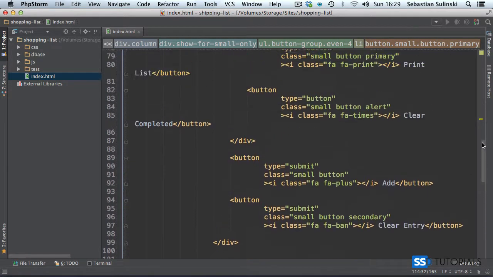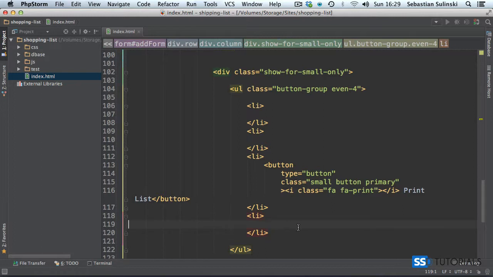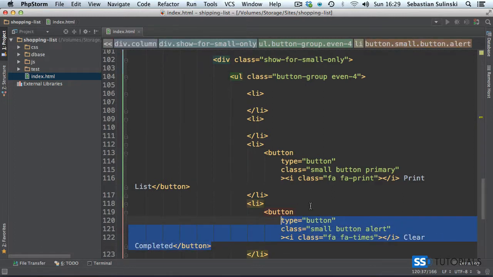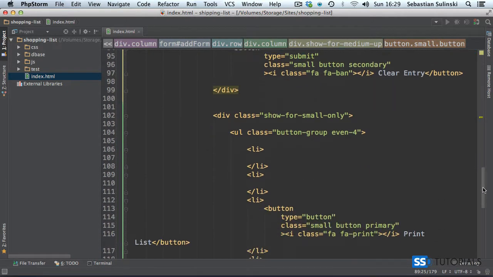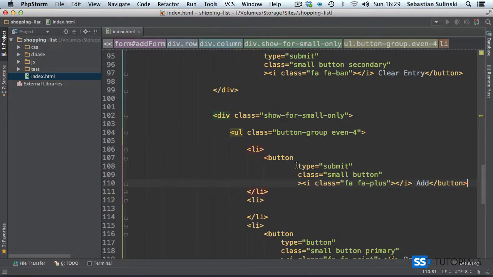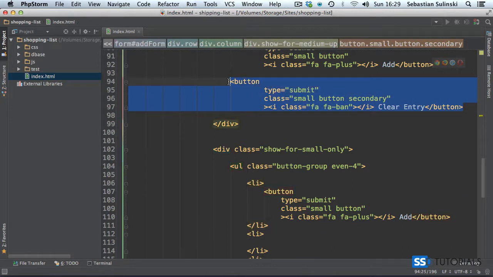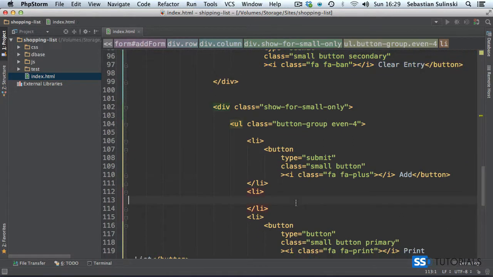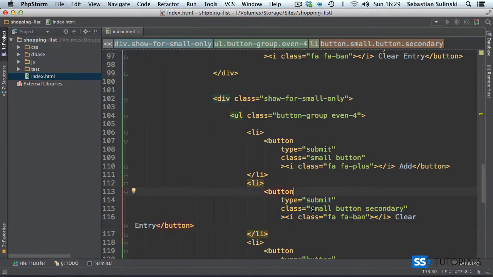And then if we scroll up, the next item is this button, clear completed. So if we copy this and paste it as the last item, let's reduce the indent. And then first and second buttons will be add and clear entry. So if I copy this and paste this add in the first one, reduce the indent, and then clear entry, which is the second item here. If we copy that and paste it inside of the second li container here. So that's our show-for-small section done as well.